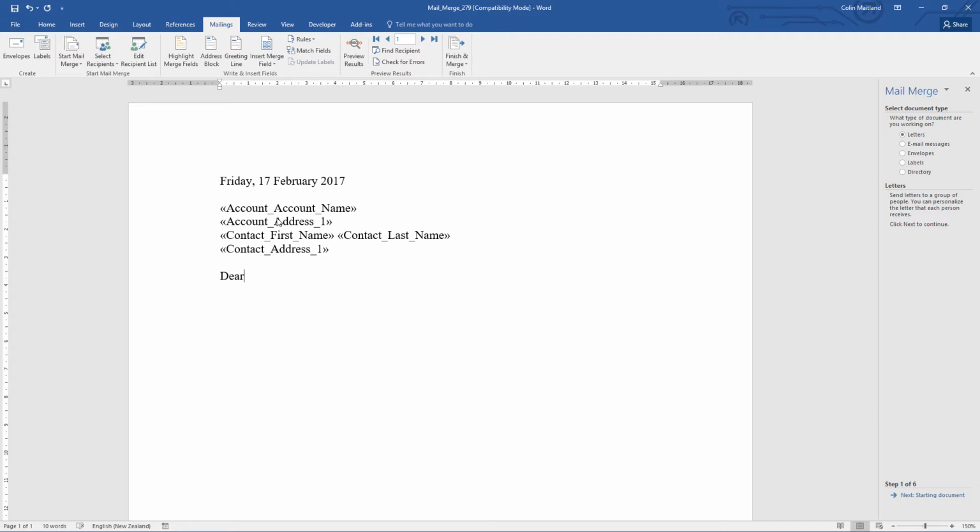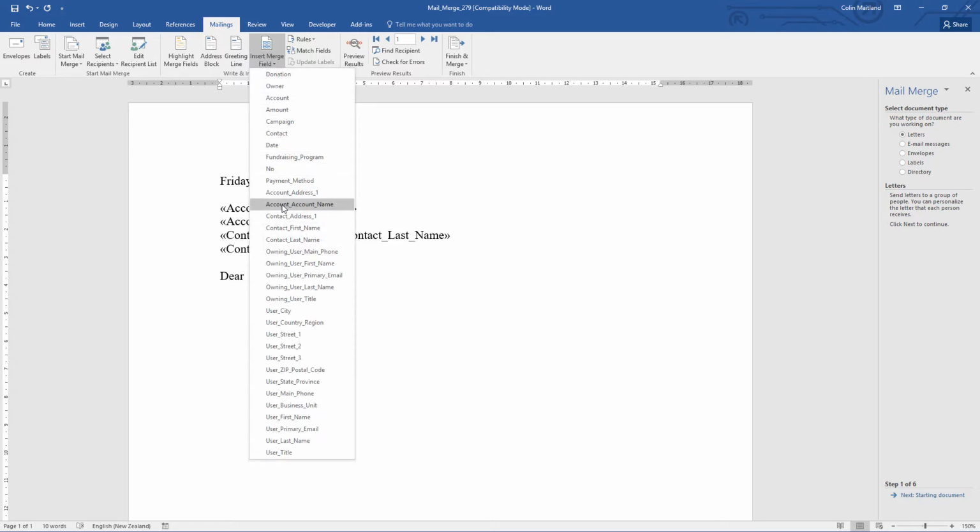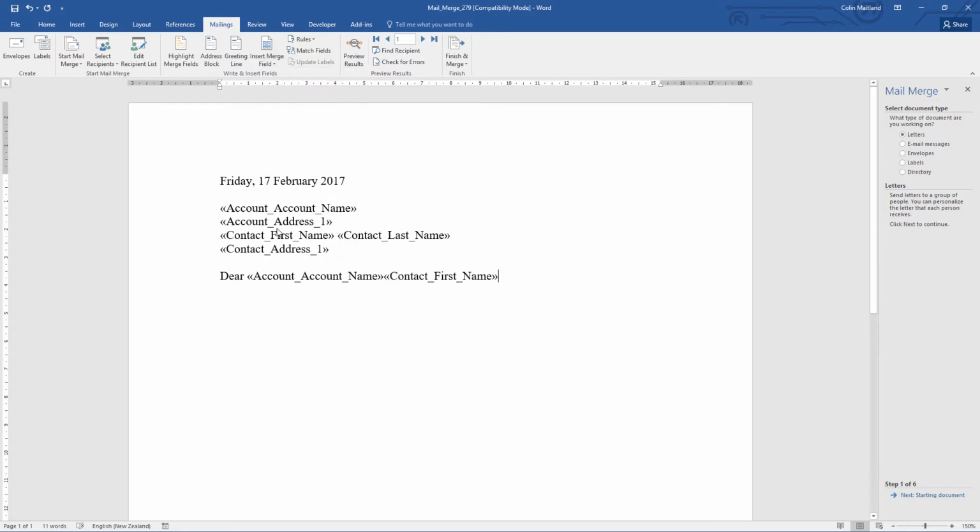I will now configure the salutation for the letter to include the name of the account or the contact from whom the donation was received. Notice that I have included both the account name and the contact first name as merge fields, and that there is no space between these two merge fields. Again, this is based on the assumption that a donation is only ever from either an account or a contact, and never from both an account and a contact.